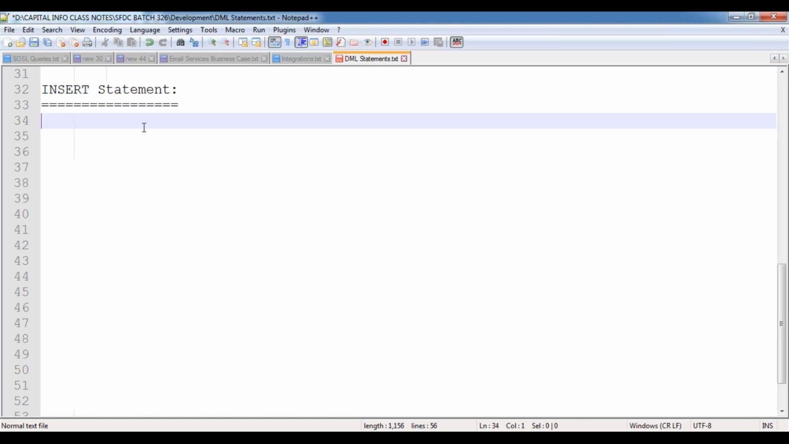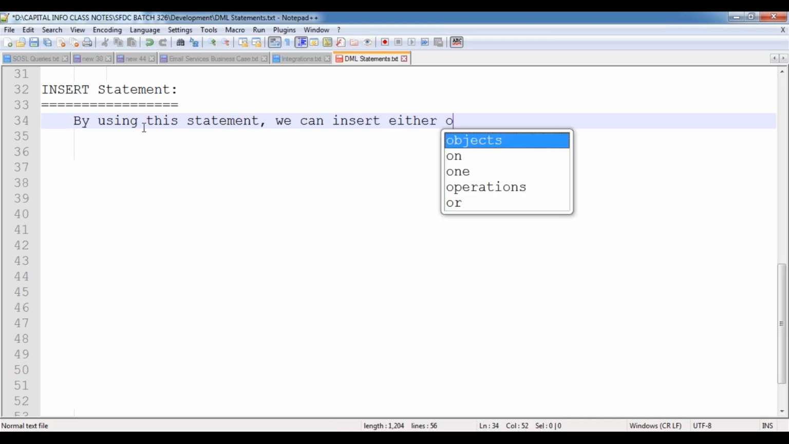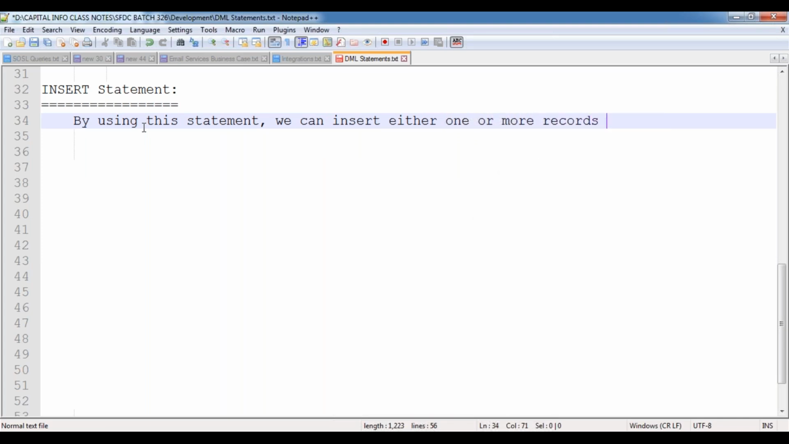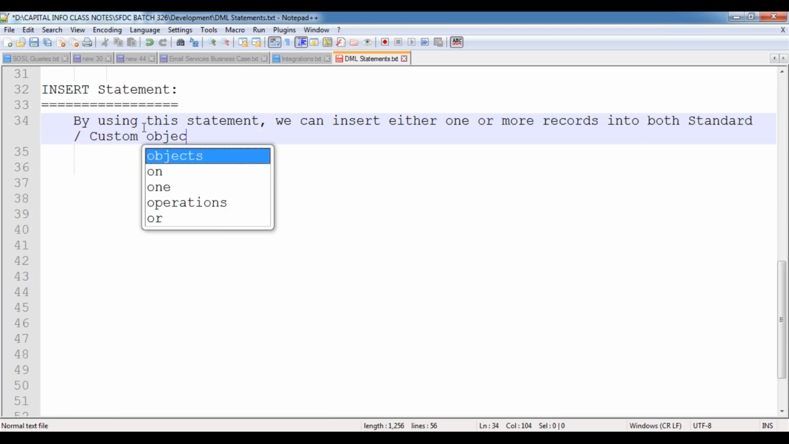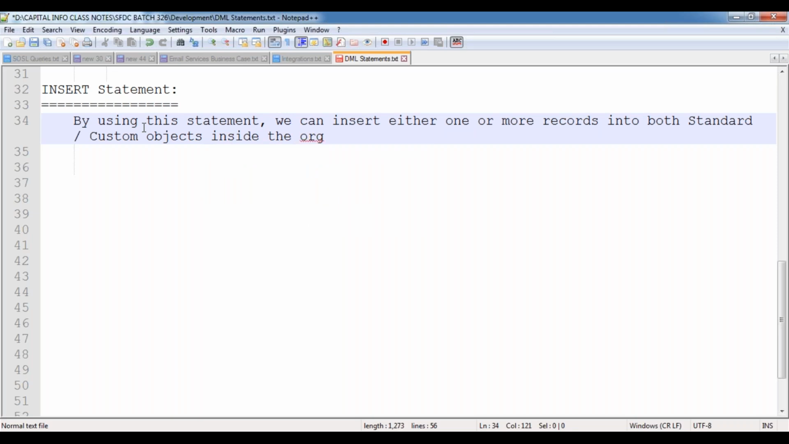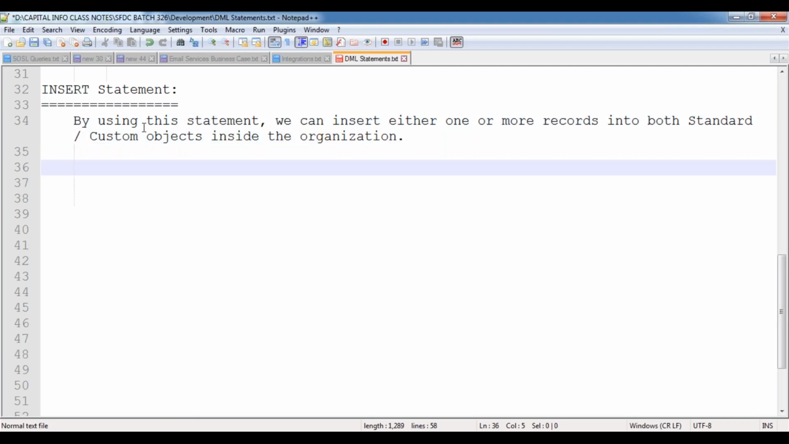Any object we can interact with by using that insert statement. Now make your note over here. By using this statement, we can insert either one or more records into both standard or custom objects inside the organization.